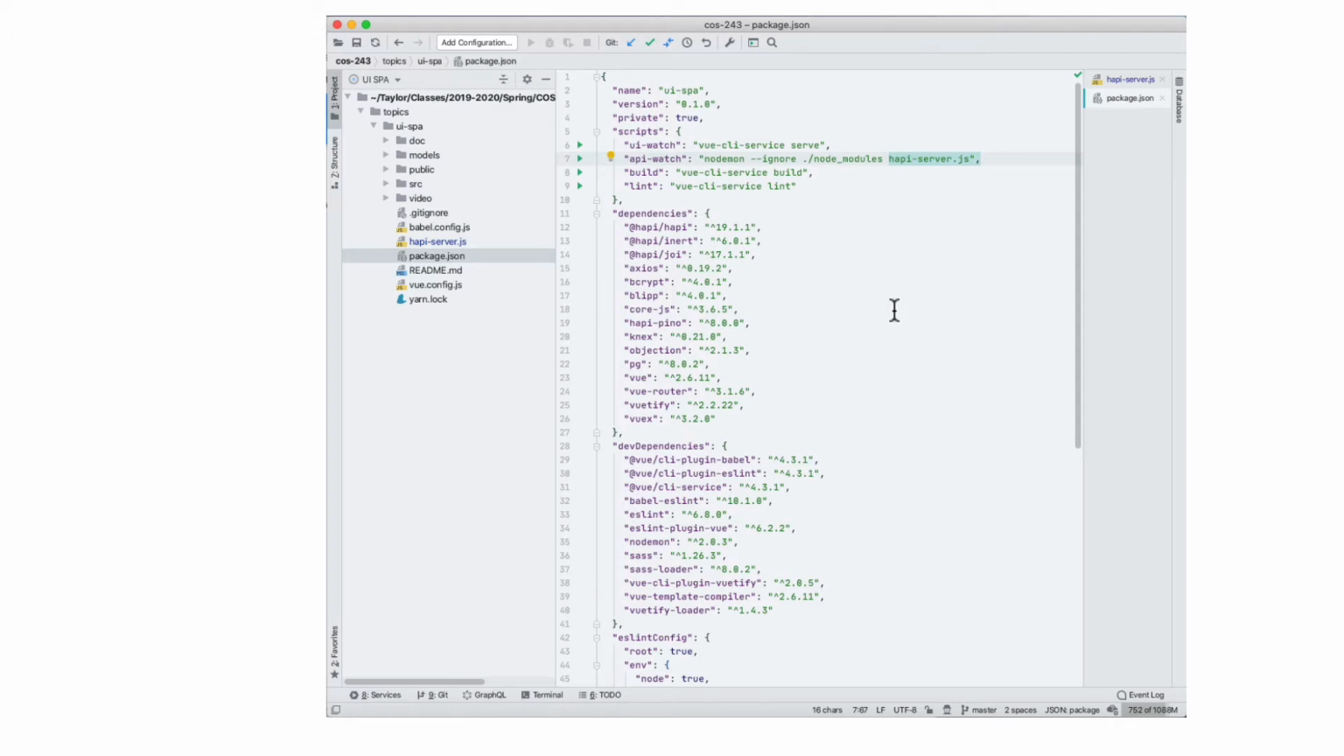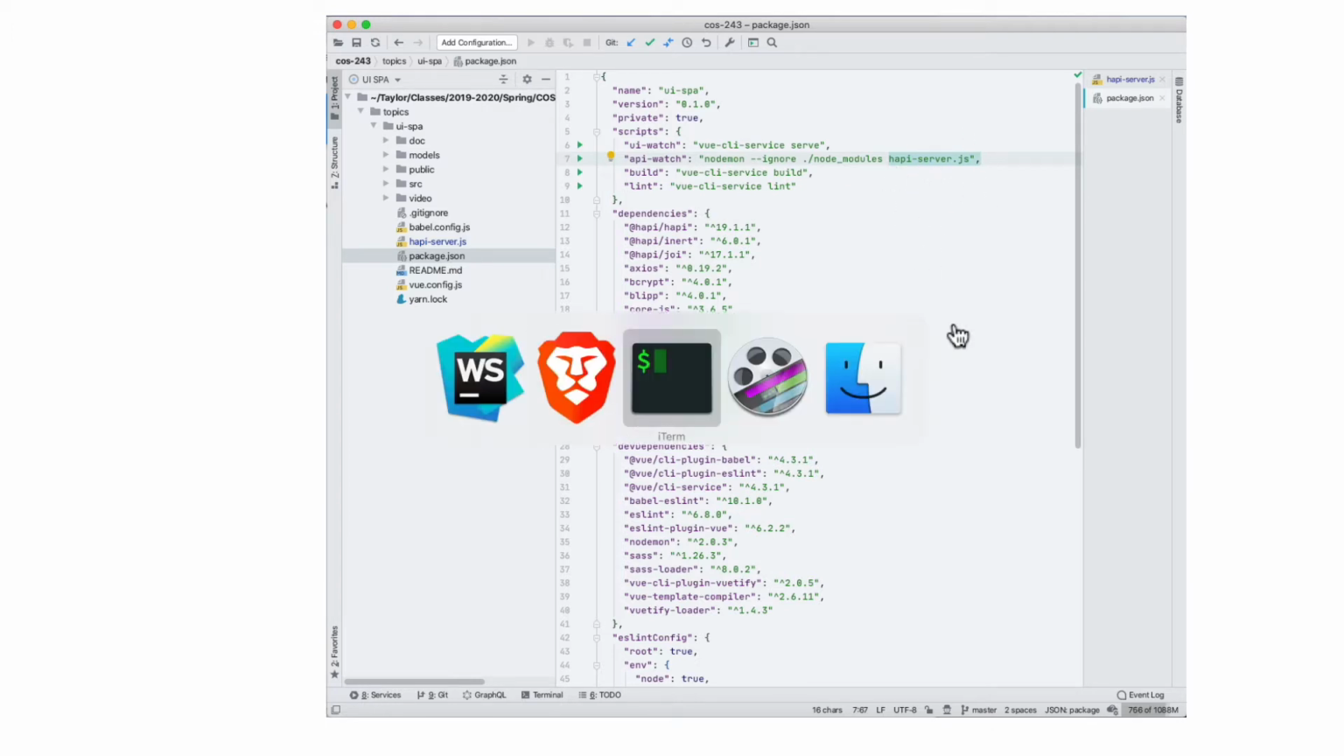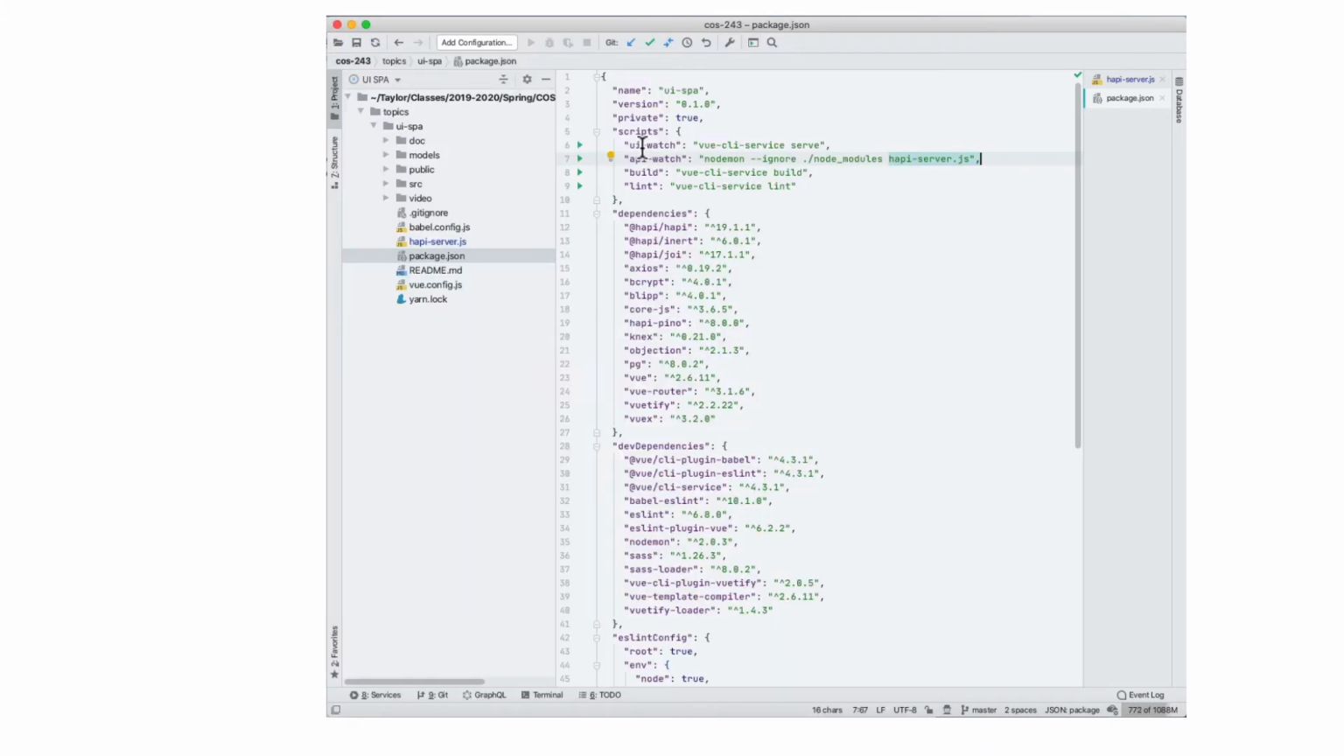So it does exactly the same kind of job that Vue CLI service does for the user interface, but for the backend server. So I'm going to go back to my shell and I'm going to fire up API. And I've called these guys UI watch, user interface watch, and API watch, because they both do the job of watching files for changing and restarting automatically.